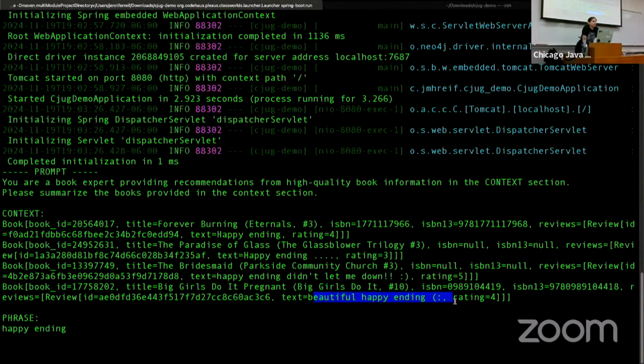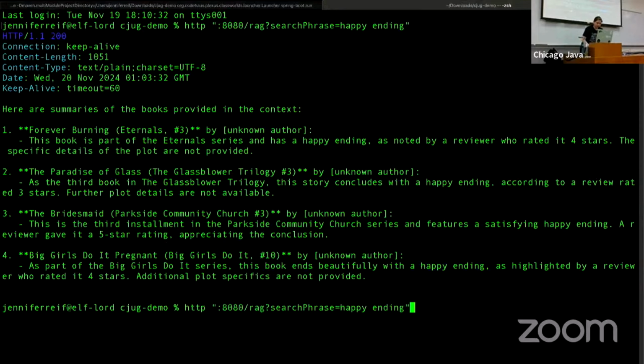But this could be done with a text search, right? Why did we need RAG to do this? So let's look at another example. Let's look for something like encouragement. Okay.